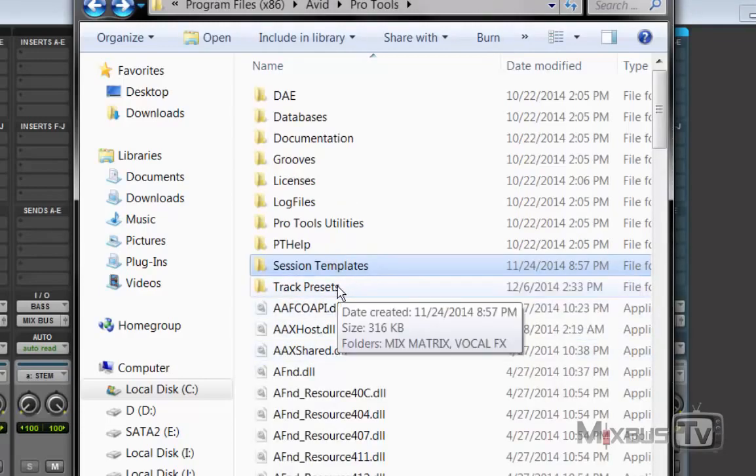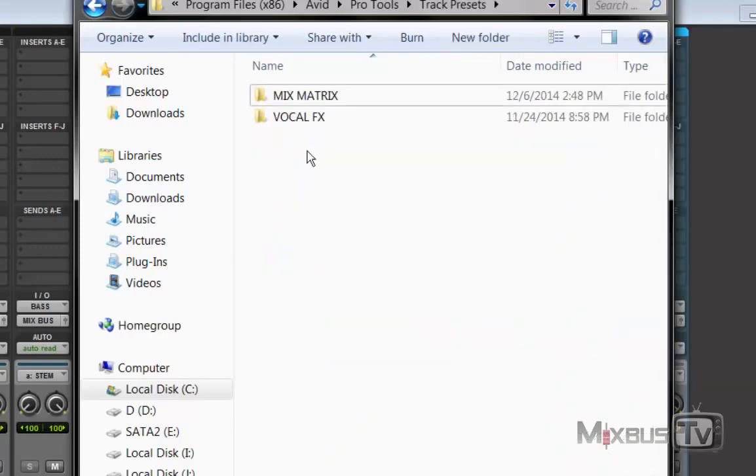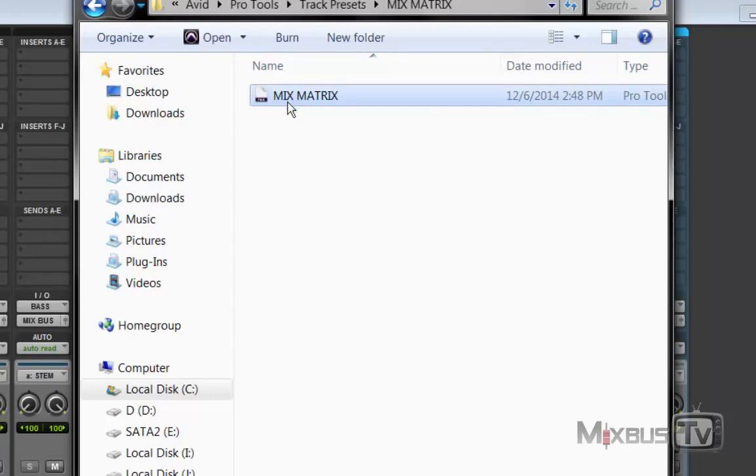And then for the track preset, pay attention to this. You need to create this Track Presets folder. You will not find it. You need to create this one. So create Track Presets, open it, and in this folder, you will have to create another folder called Mix Matrix, okay? And then paste here the file that you downloaded in the link down below, my Mix Matrix.